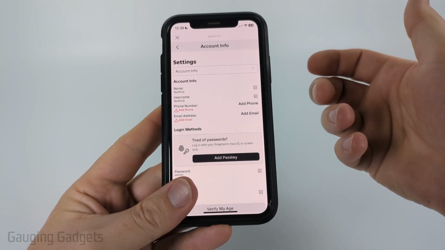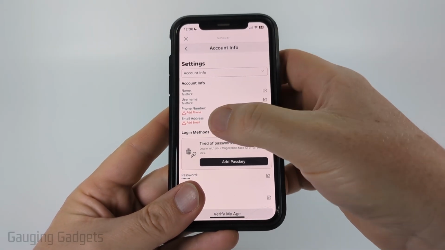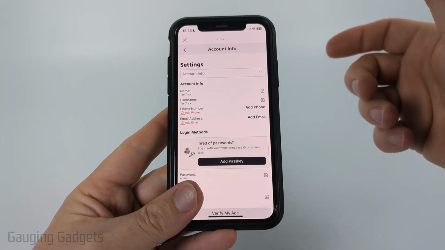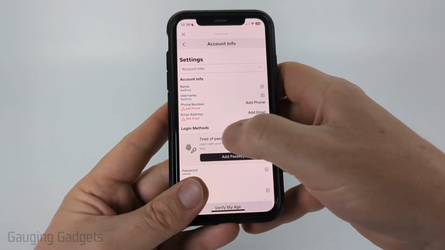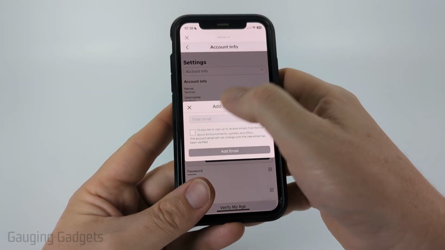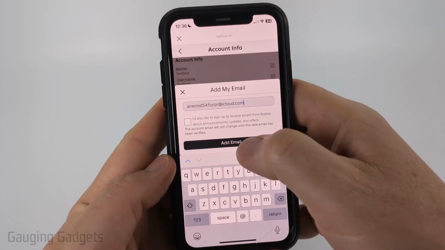Now, in order to be able to like games on Roblox, you need to have your email address verified. So once you get in here, make sure you have an email address. If not, select Add Email, then just enter your email, and then select Add Email.